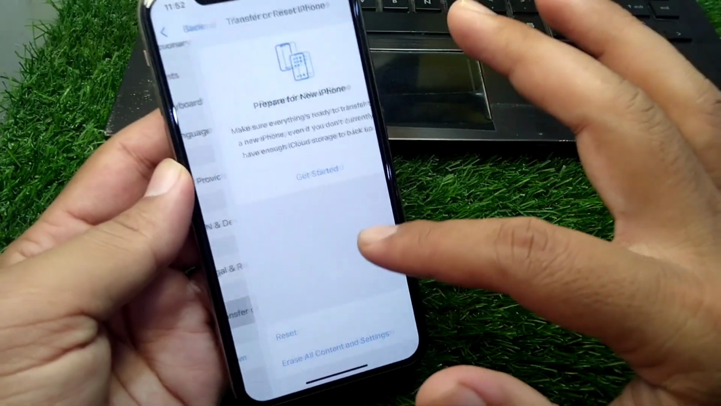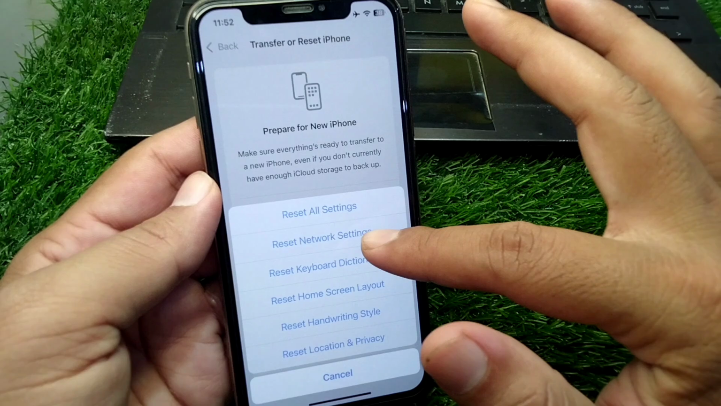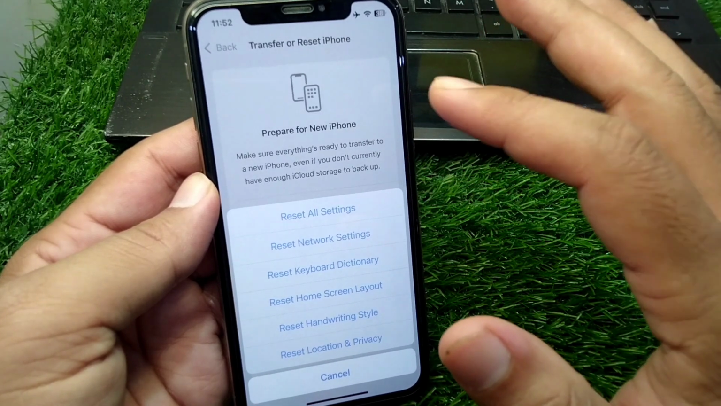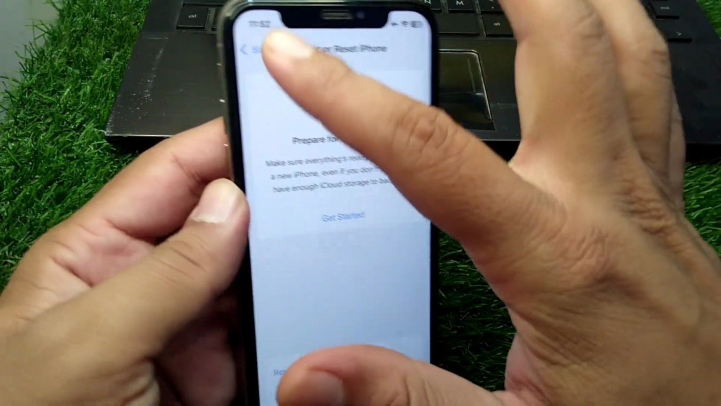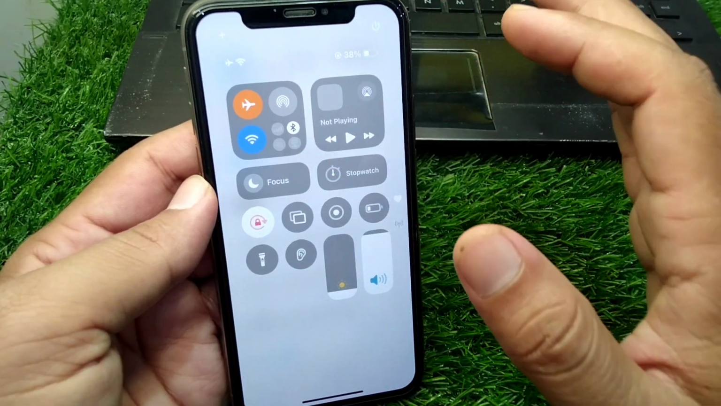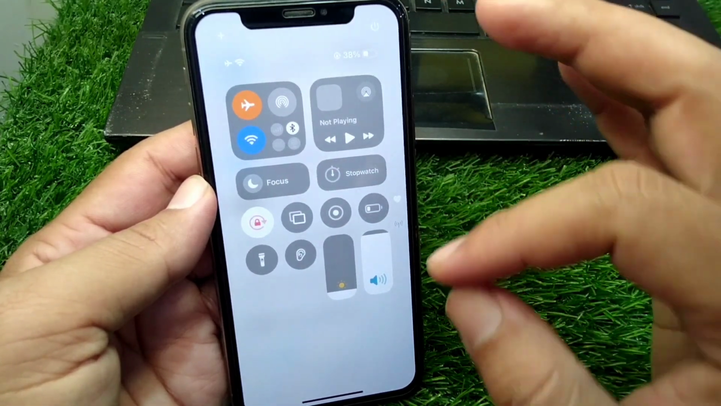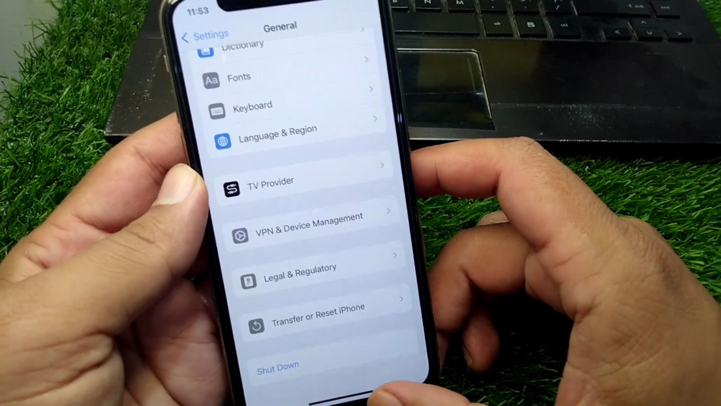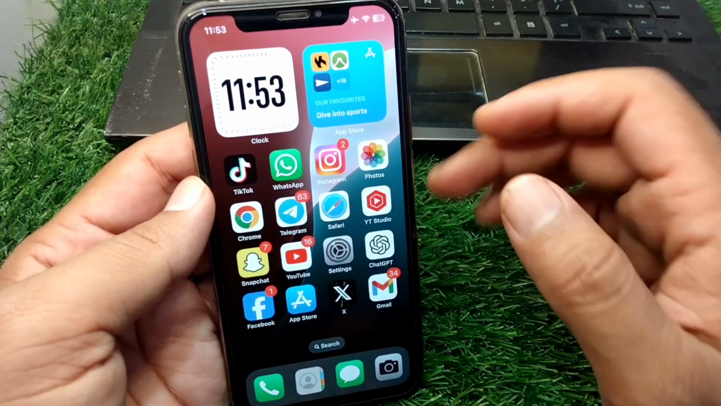And then tap on Transfer or Reset iPhone, tap on Reset and reset network settings of your device one time as well. So guys, do this, and after this drag down your Control Center and make sure that your internet connection is now working properly. So guys, check your internet connection and after this try to install the app again.